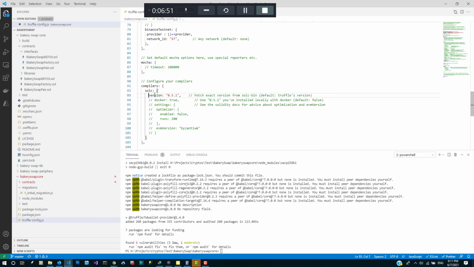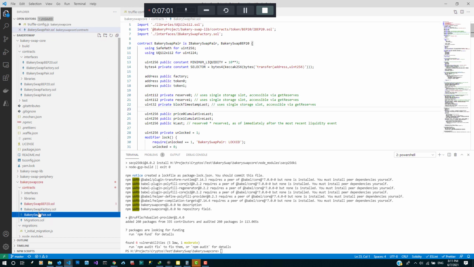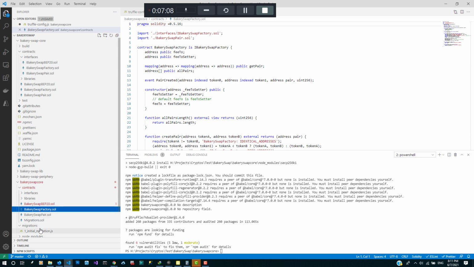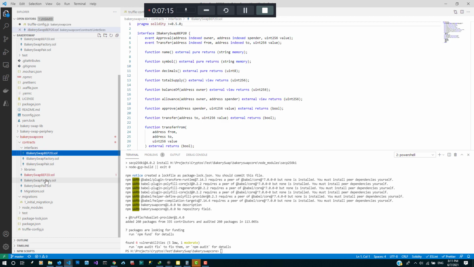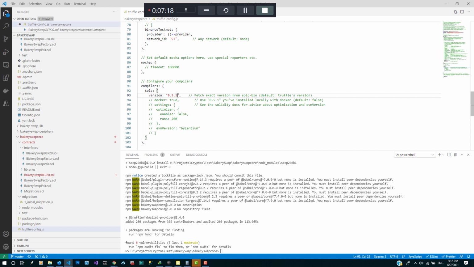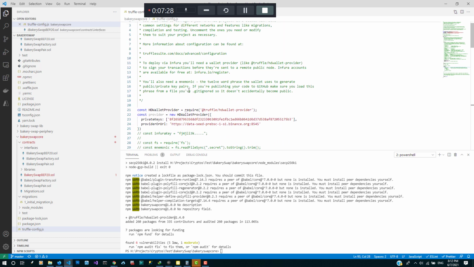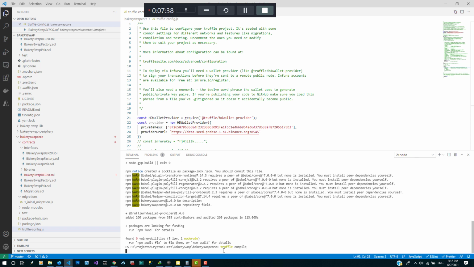One last thing, we need to change the Solidity version to the version of the contracts we're working with. So I'm just going to check that straight away. So I'm going to change that to 4.5.16. Okay, I believe we're set. So the provider is set. We have the wallet. So I'm going to come here and run my compile.